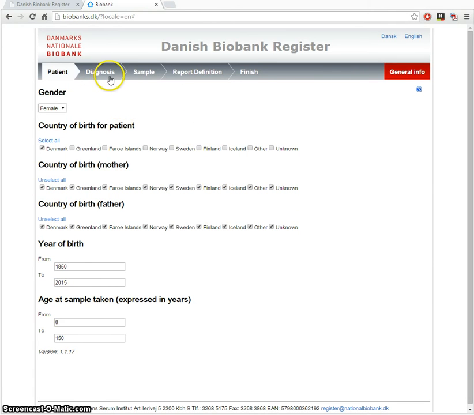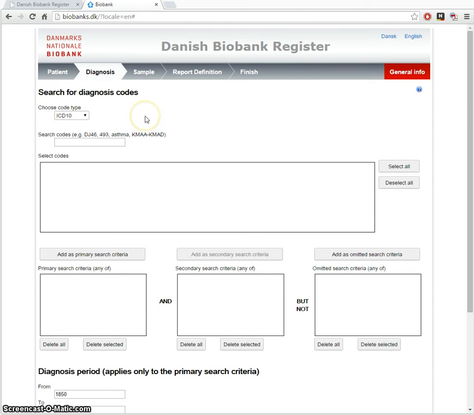Next, we select our diagnoses of interest. First, we choose the relevant coding system or systems. We can choose among ICD-8 and 10 diagnosis codes, SNOMED pathology codes, and SKS operation codes. In Denmark, diagnoses assigned to hospital in- and outpatients from 1995 onward are registered using the ICD-10 coding system. Before 1995, the diagnoses were registered using ICD-8. Therefore, we need to search the Biobank Register for both ICD-8 and ICD-10 breast cancer codes to get an overview of both recent and earlier cases of breast cancer.